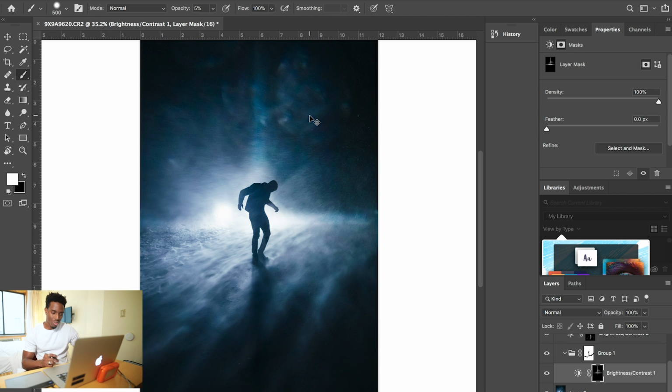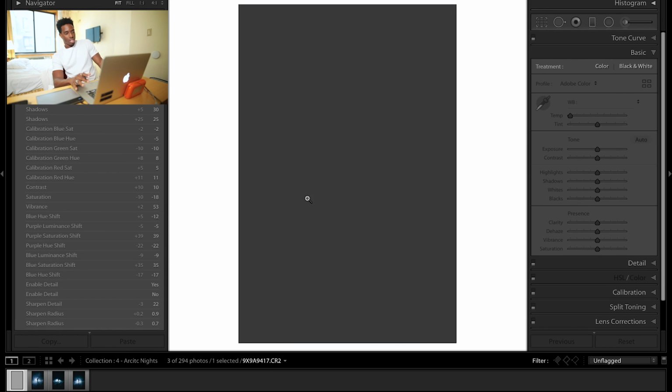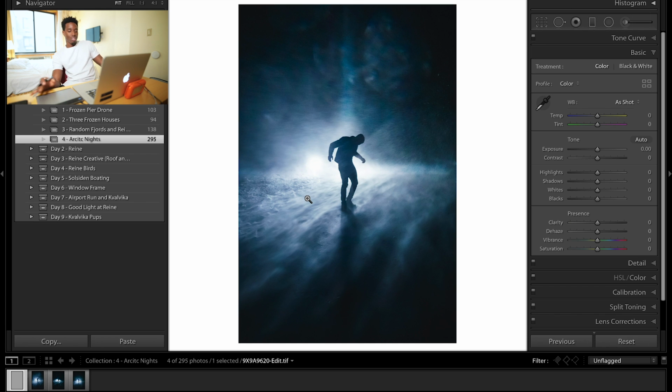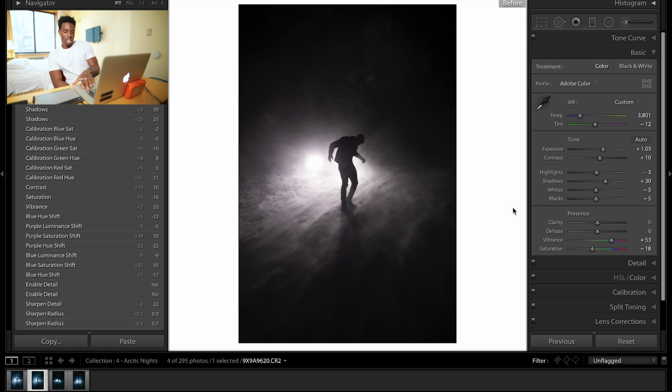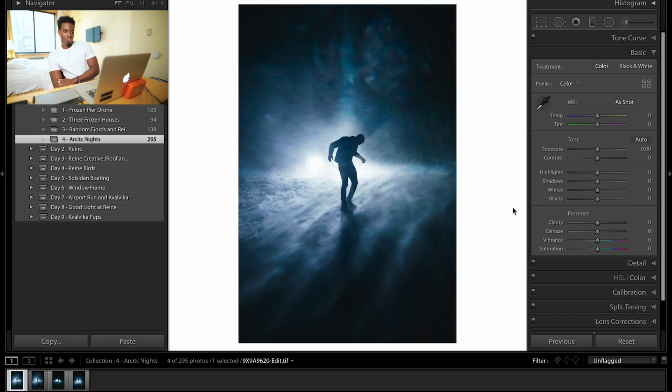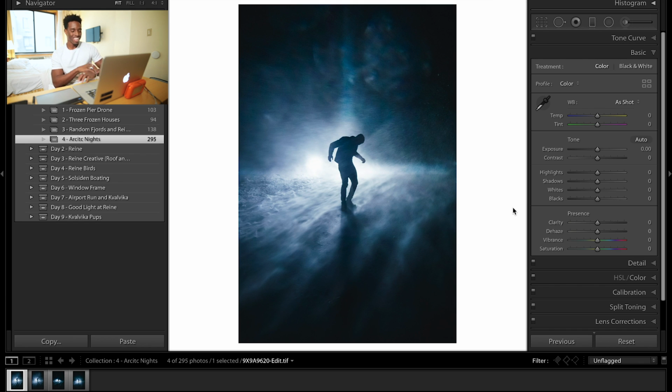Look at that. As soon as I save, it goes right back into Lightroom, and then boom, just like that. So if you were interested in looking at what the before, and this is what the after looks like. Boom. Before, after. Sick, right? Sick. All right.